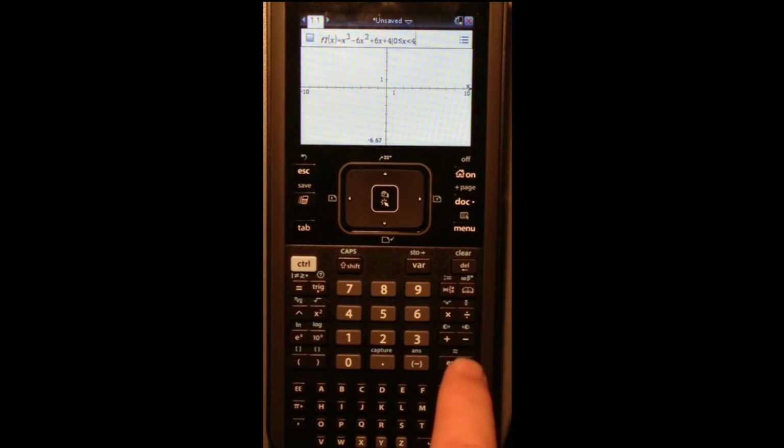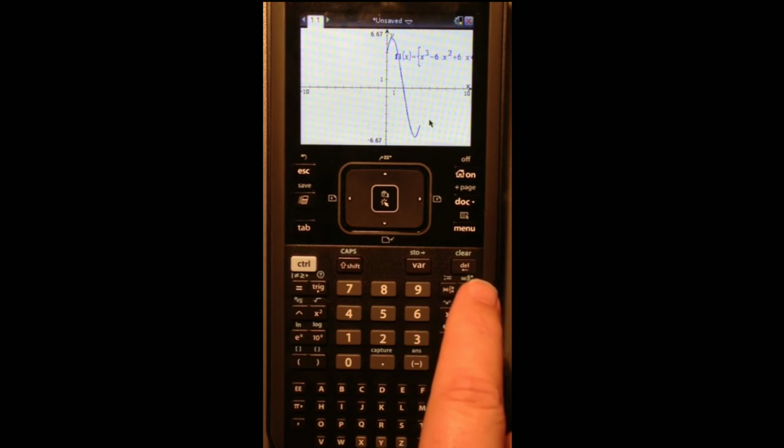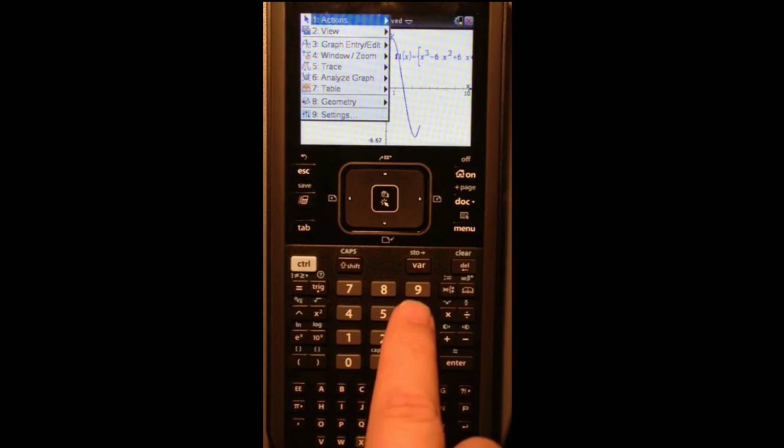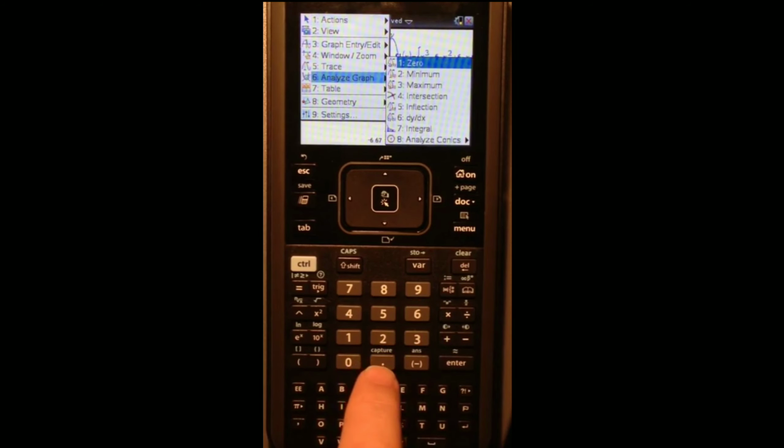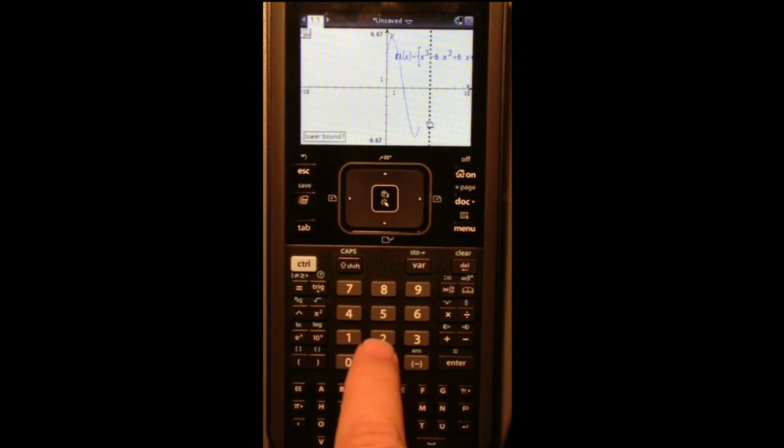And if we ask the calculator to graph that now, we press enter, and you'll see that it graphs just that part of the function. Now we can ask the calculator to give us the maximums and minimums of this function, just like we can any standard graph. So I'm going to hit menu, number 6 to analyze graph, and I want the minimum point of this graph, so I'm going to hit 2.